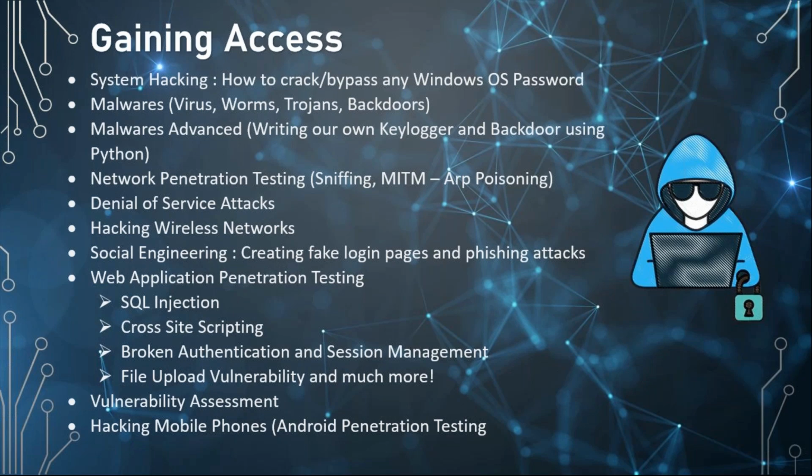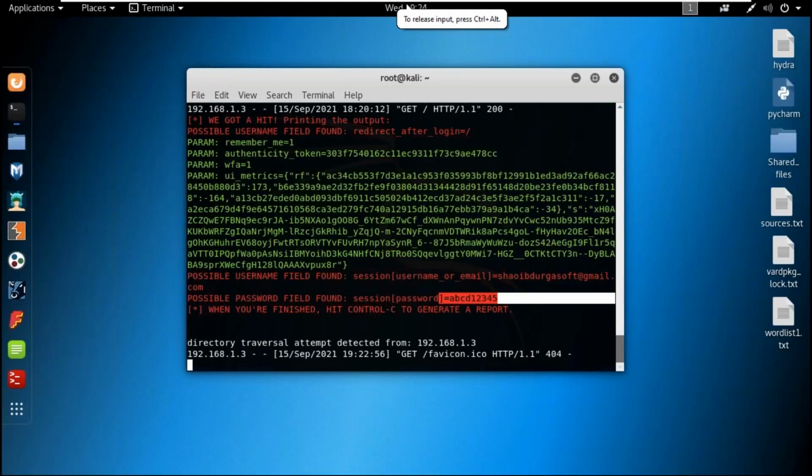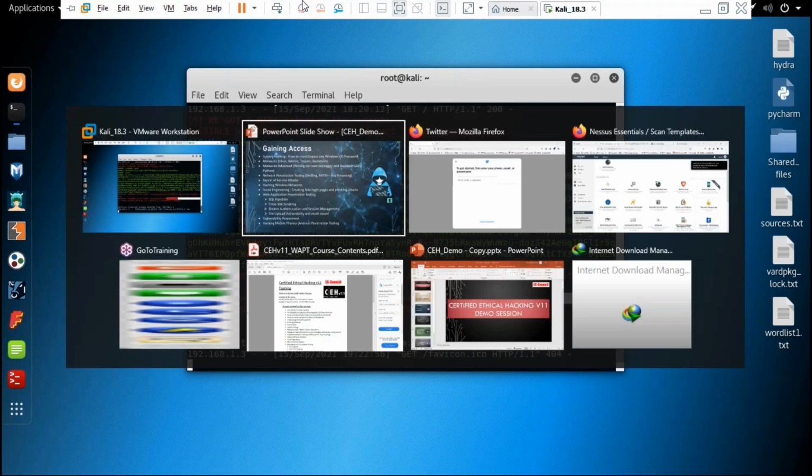So I'll show you how to perform pen testing on web applications as well. After that, we'll be learning vulnerability assessment, where I'll show you how to use a tool called Metasploit framework in Kali and use vulnerabilities or exploits downloaded from the internet and attack target systems.